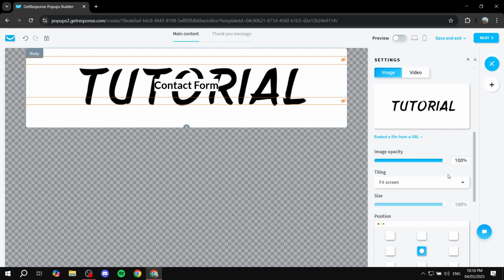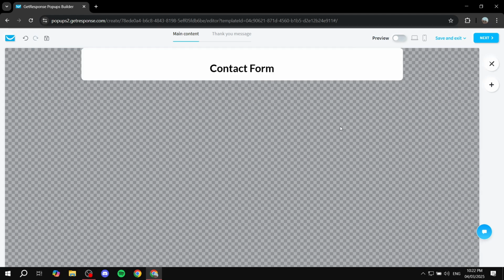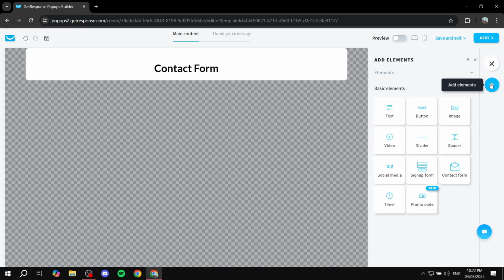And again, there's plenty more options here, as you can see. Okay, so now to add elements instead of adjusting them, it is very simple. You simply want to click on plus or add elements here from the right side. If you click on this, it's going to show you the different elements that you can add. You can feel free to add text, buttons, images, and so on.